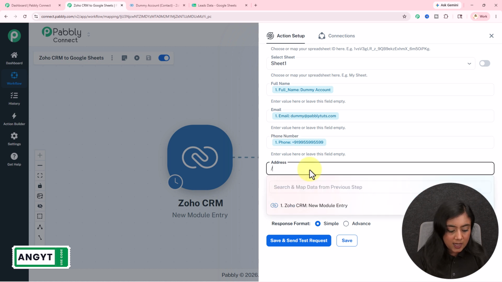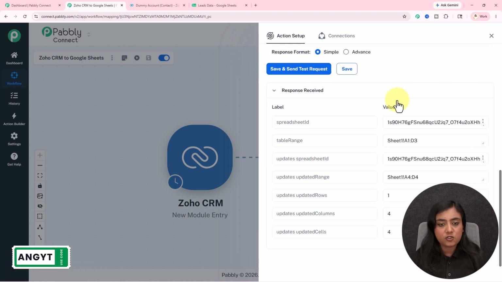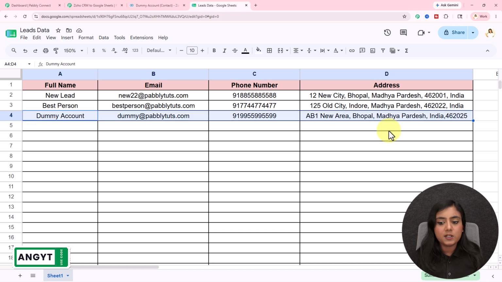So let me do that. So as I've entered all the details, now I'm going to click on the save and send test request button. You will also receive a response just like this in Google Sheets, and when you check, the record is created of the same contact details.